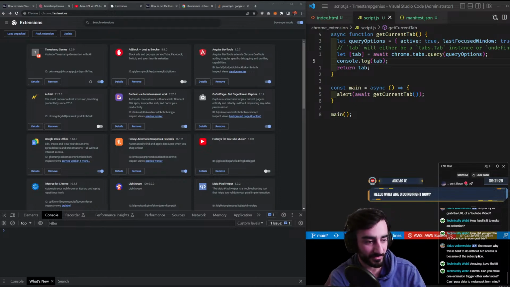Can you make one extension trigger another extension? Can I pass data to MetaMask for mine? That's a good question. To be honest, I don't really know the answer to that. I feel like you'd have to have the other extension listening in order for that to work.